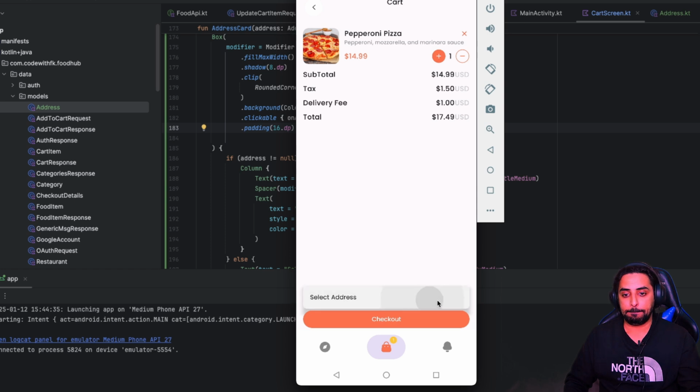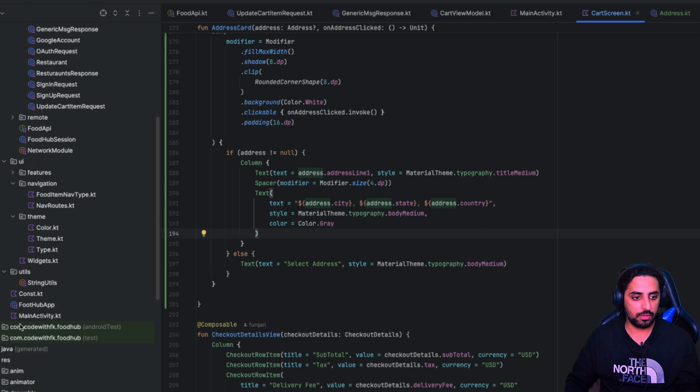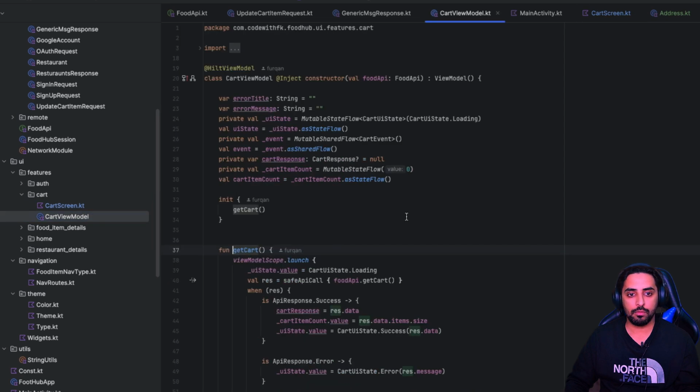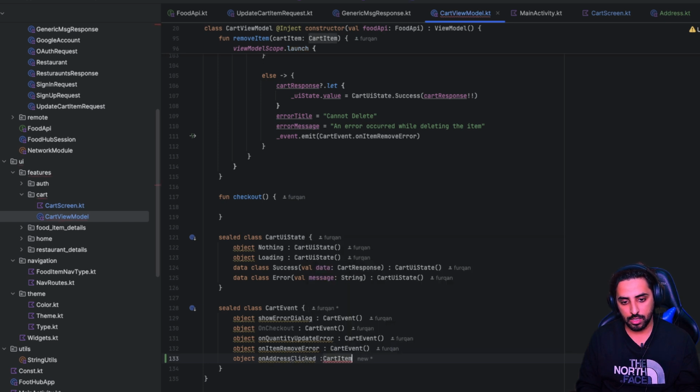So the next step would be to take that user to the next screen and fetch the addresses if there are any, and show that and allow the user to select the address from there. So to do that, what we need to do is that we need to go to cart view model. We'll go over here to the cart view model, and then inside that, in the navigation events that we have, like on checkout, we'll create object address on address clicked, and that is going to be cart event, right?